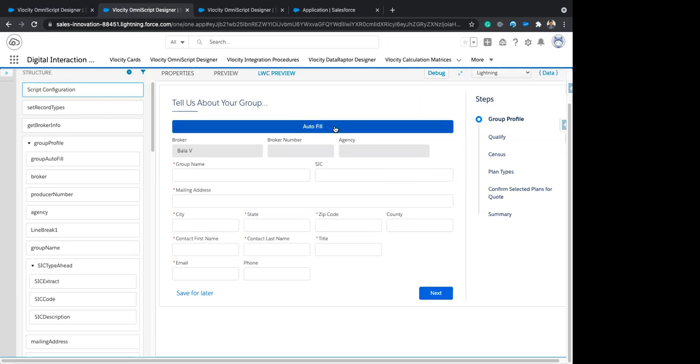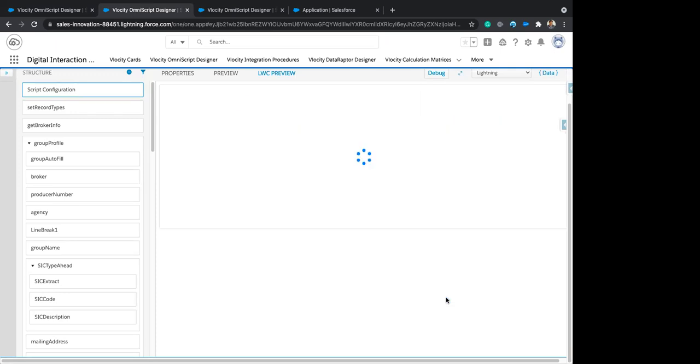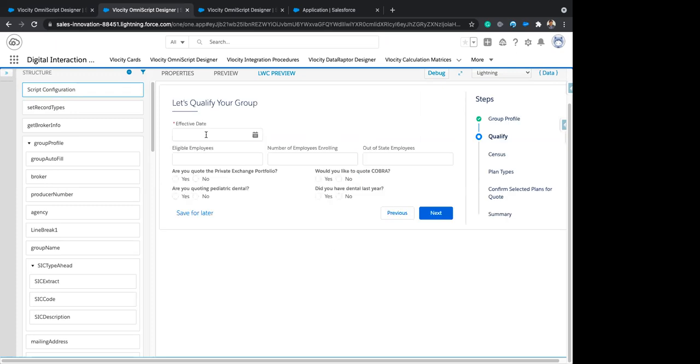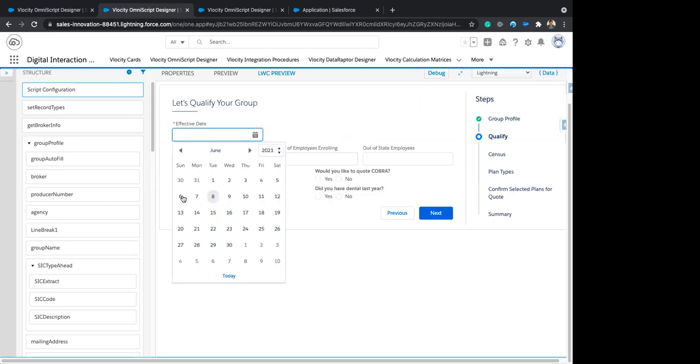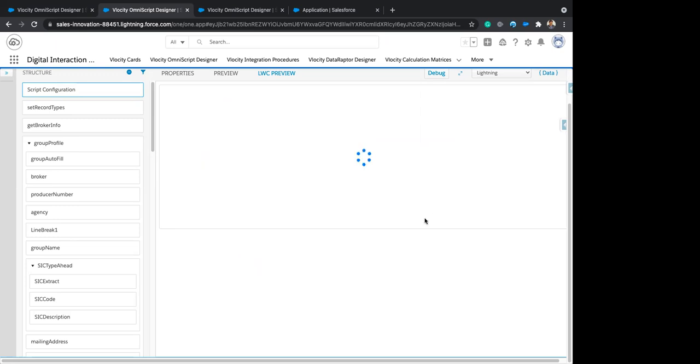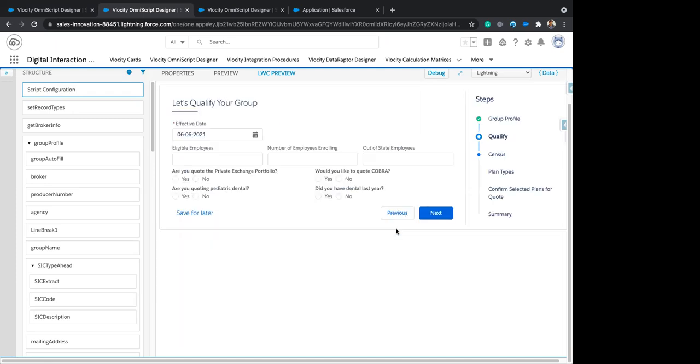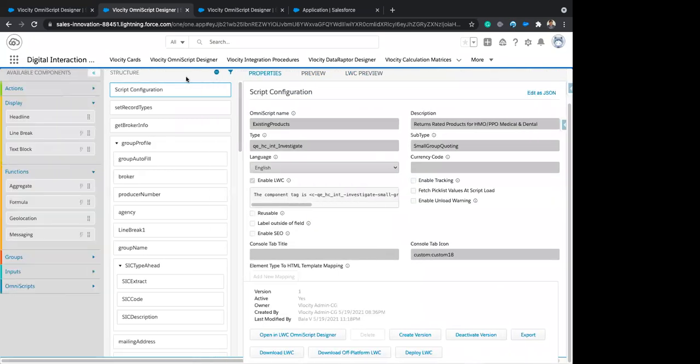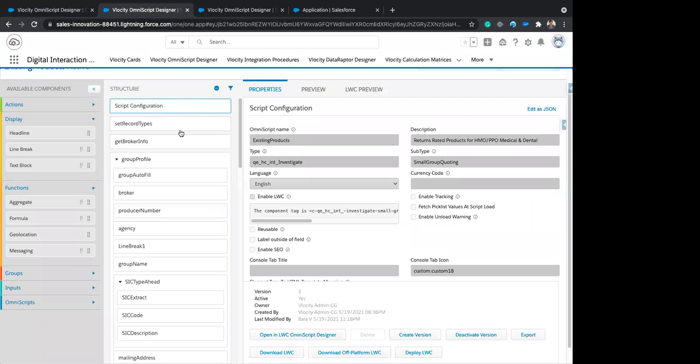Okay, same flow. So here is the effective date, right? If I select yesterday, I don't see any error here, but I should throw an error. I should throw an error like, hey, you didn't select a date later than today, right? So we can do it two ways, but I want to show you the messaging one.